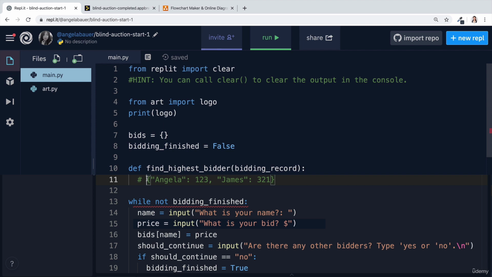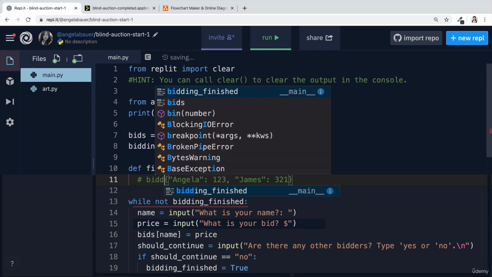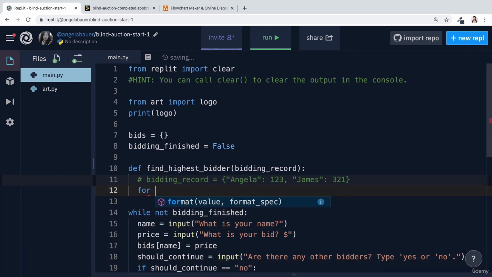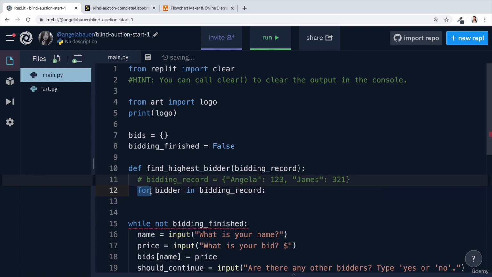We need to somehow loop through this dictionary, right? Which is called bidding record. We know that we can use a for loop to do this. So we can say for each bidder in the bidding record. And this is a good point to remember that when you use a for loop on a dictionary, instead of looping through each item in the dictionary, like each of these key value pairs, it actually loops through each of the keys. And we covered this in the very first lesson of today, where we talked about how the for loop works when we're looping through a dictionary.